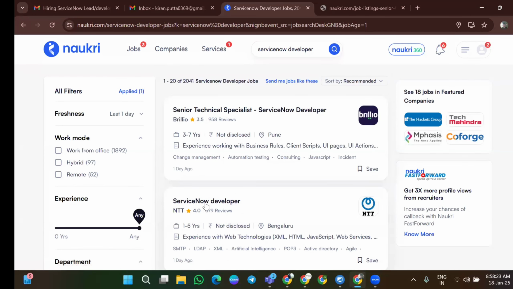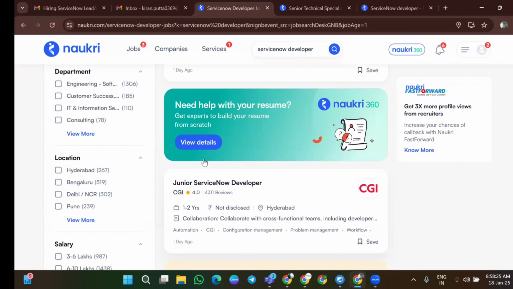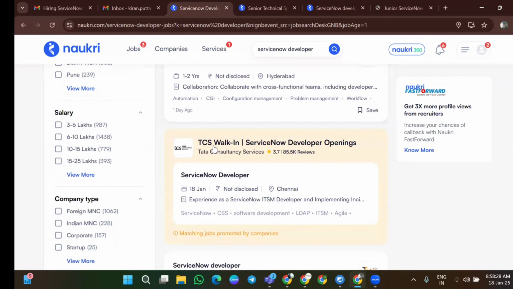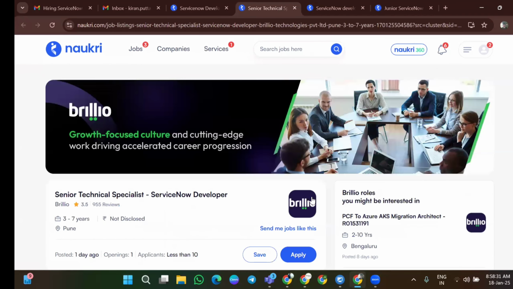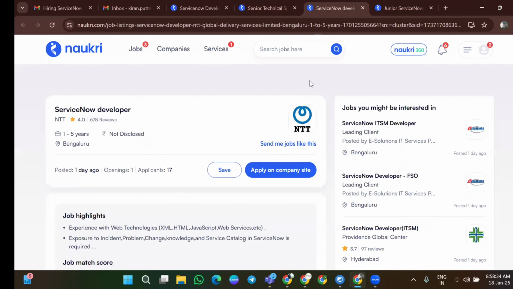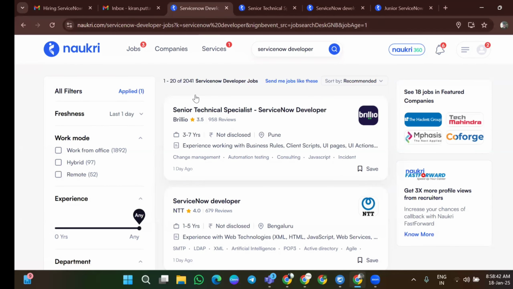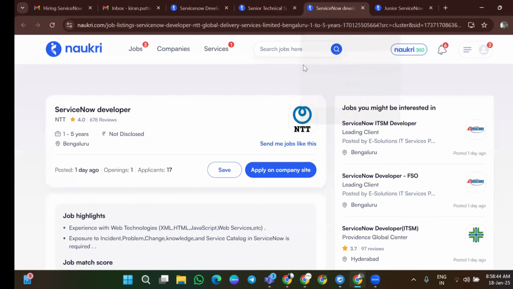So you need to open it. Don't check whether it is an ITOM, whether it is an HRSD, whether it is whatever it is. Just try to open it and just try to apply. That's it. You should not do anything else. If you want to go to the company site as well, no problem at all. You can apply.